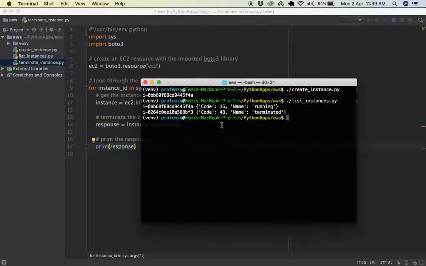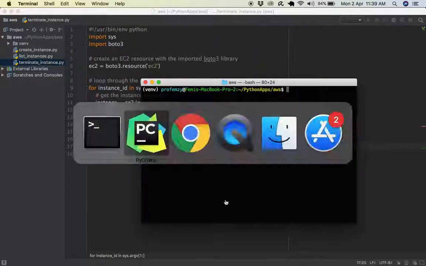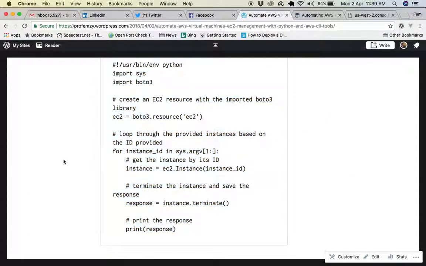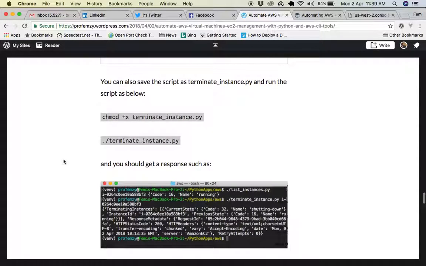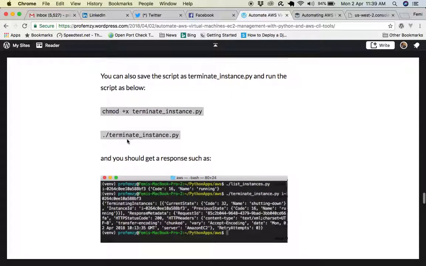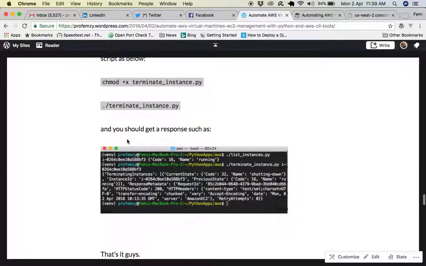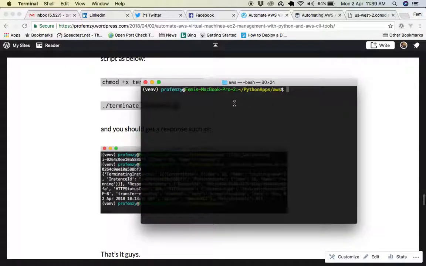So let's try to terminate the one that I just created. If we look at it, this is the one that I just created, which is running. I'll copy it, and then, if you follow the guide in the tutorial on the blog, you can just run the command to terminate the instance. I'll run terminate instance, provide the instance ID, and press enter.